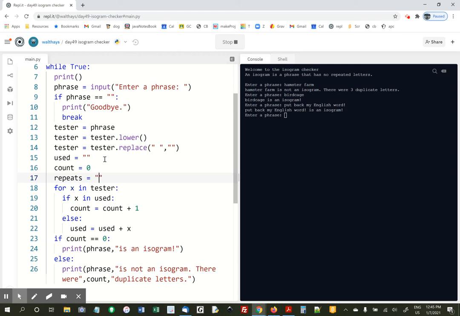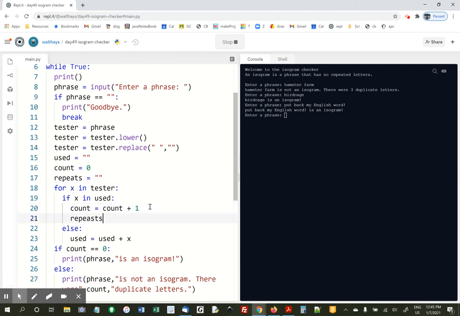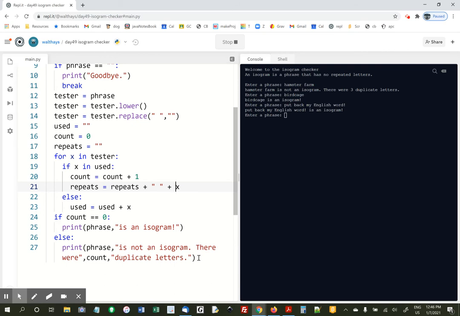So I'm going to say repeats equals empty quotes. And then right here, if it's been used, then we're going to say repeats equals repeats plus X. Actually, I want to add a space and then X. And if we say it's not an isogram, right in this section right here, we can print repeated letters. See, I'm going to store this in that variable instead of down there. We'll just put it right here. So right here we can just print repeats.